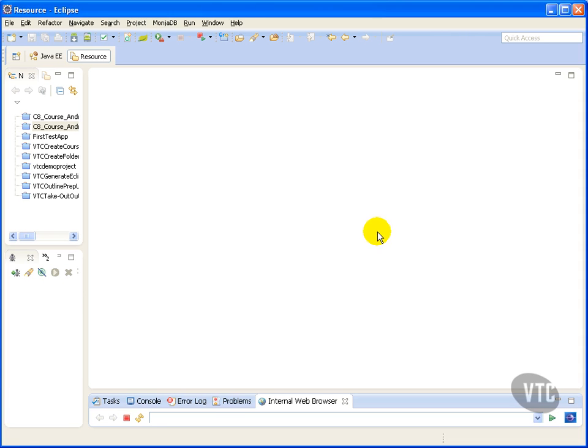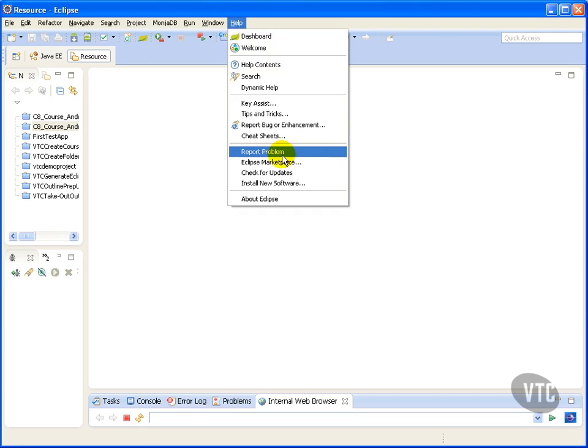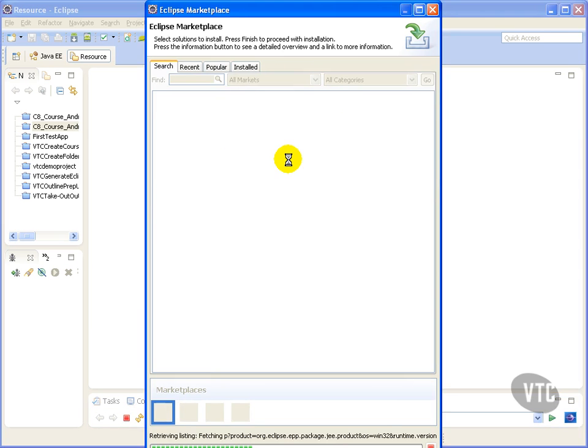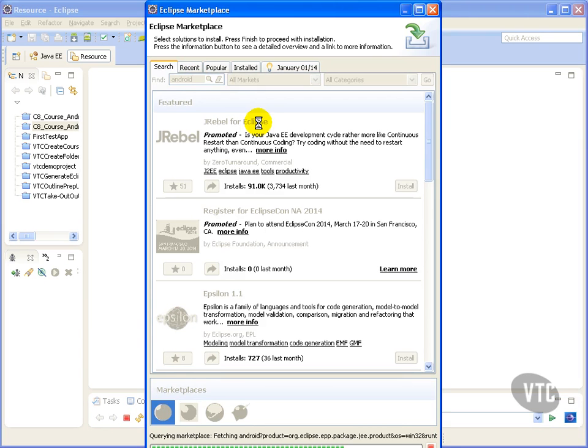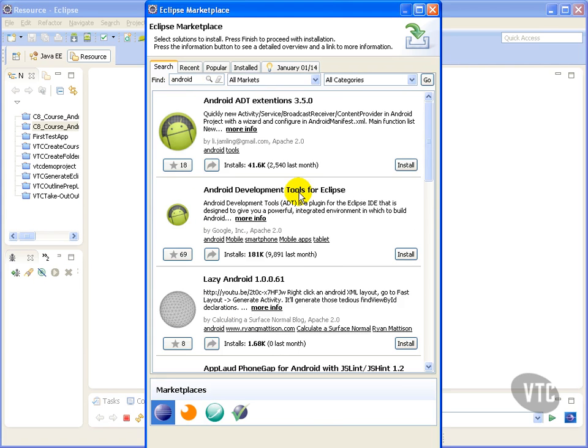In your Eclipse IDE, go to your Workbench menu bar and select Help. Then select the Eclipse Marketplace. I'm going to type in Android and say Search. And we're going to want to install the Android Development Tools for Eclipse.